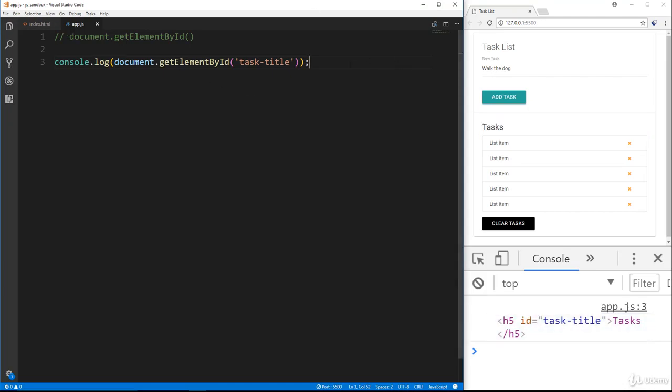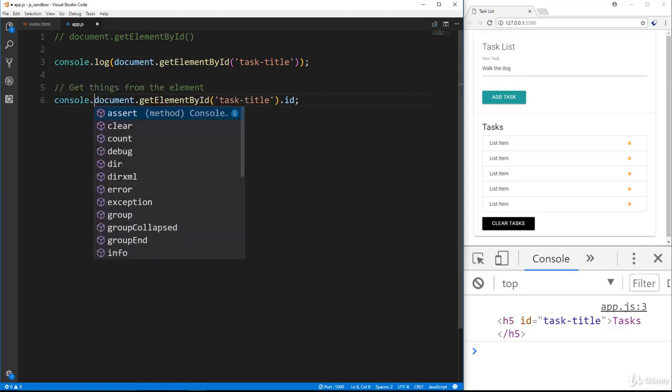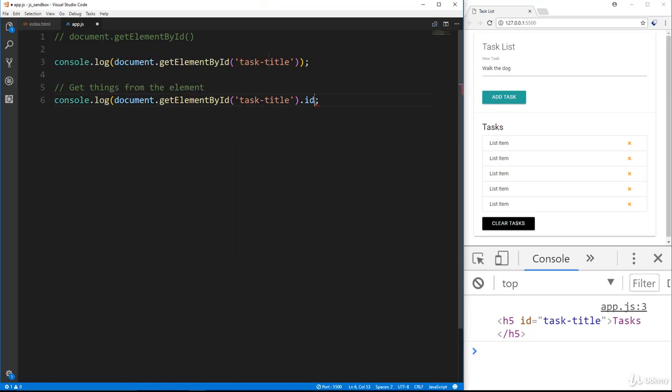Now we can get things from it as well, so I'm going to show you just a couple different things that we can do when we select an item, and this is stuff we'll be doing throughout the course. We can get things from the element, like let's say we want to get its ID, which we already know because that's what we fetched it by, but just to show you, we can do get element by ID, task title, and we can say dot ID and save. We should probably log this. Let's go ahead and console.log and save, and now you can see that we get task title.